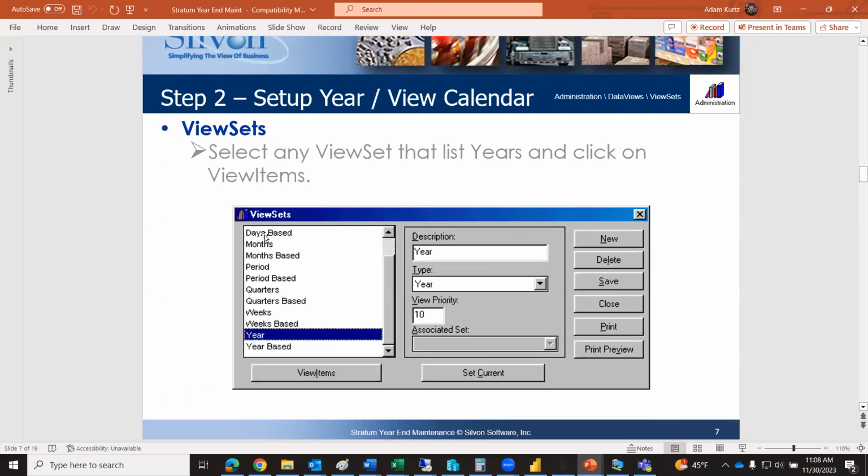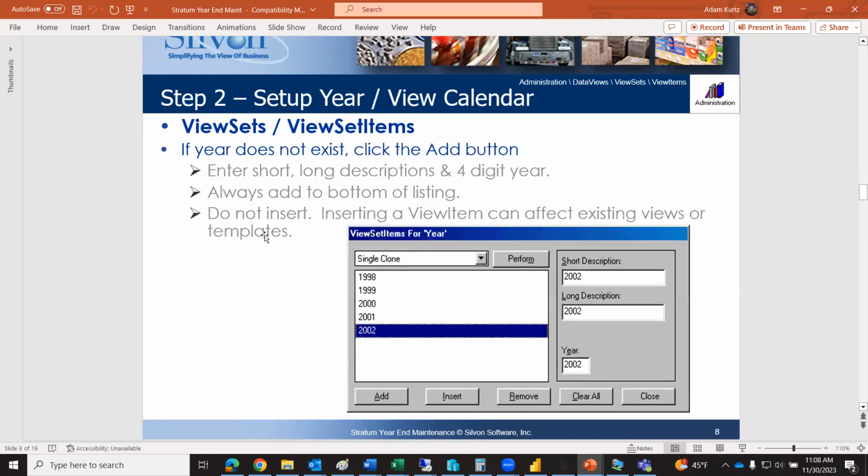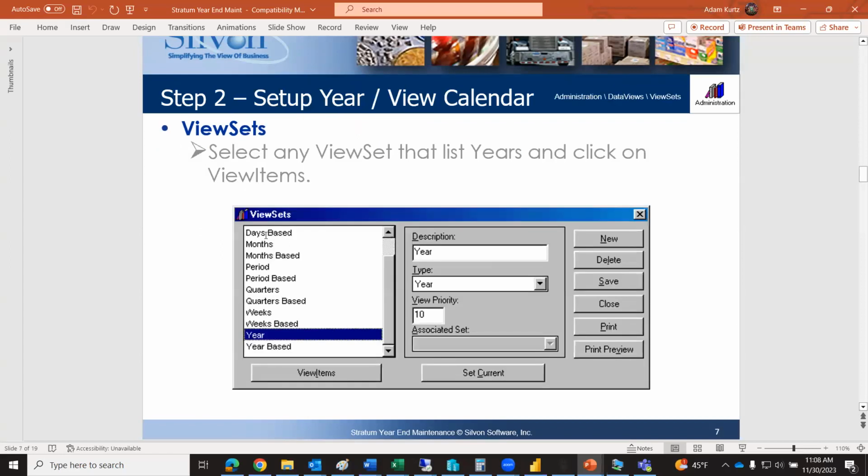So that's the import calendar side of things, and then on the view set side of things, the view calendar, this is where we'll be adding new years and maintaining calendars so that when the users are running views, the calendars are up to date. They're able to select a new year. So this is all done through the administrative UI. Again, we'll take a look at that.